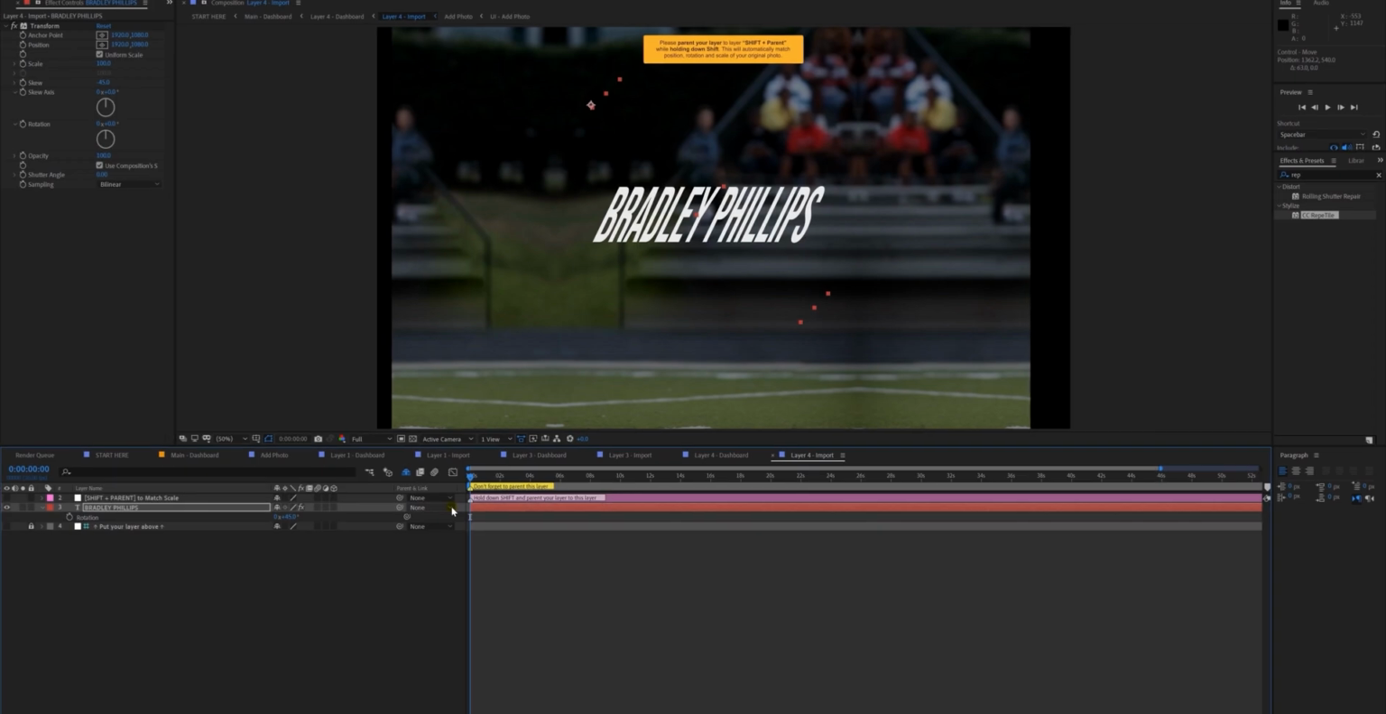So let's add some final movement to this text layer. So if you haven't used the transform effect, feel free to use the method that we've done beforehand.